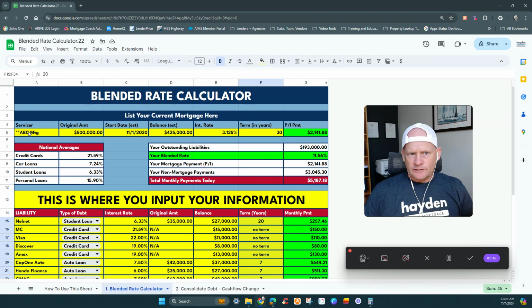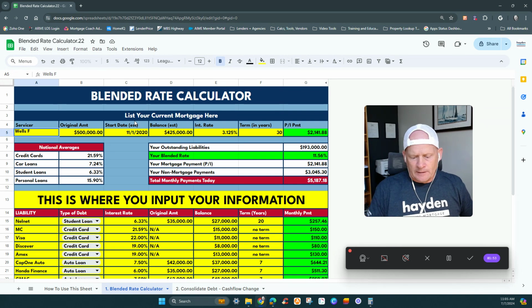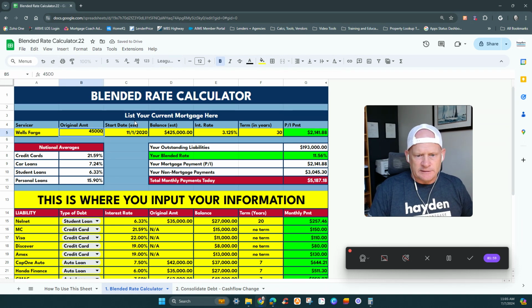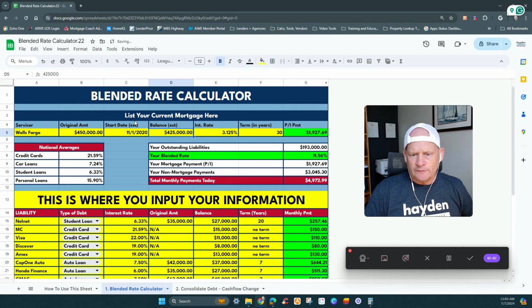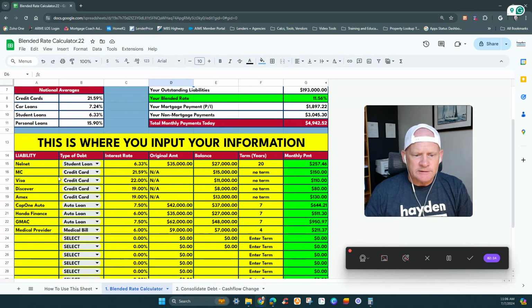So first thing will be, if you have an existing mortgage, fill in who your servicer is. So let's just say it's Wells Fargo. And let's say you took out a $450,000 loan in November of 2020. Your current balance is $435,000, let's just say, and let's say you had a 3% interest rate. And you'll see that will calculate the principal and interest payment. Okay, cool. Nothing else to do.